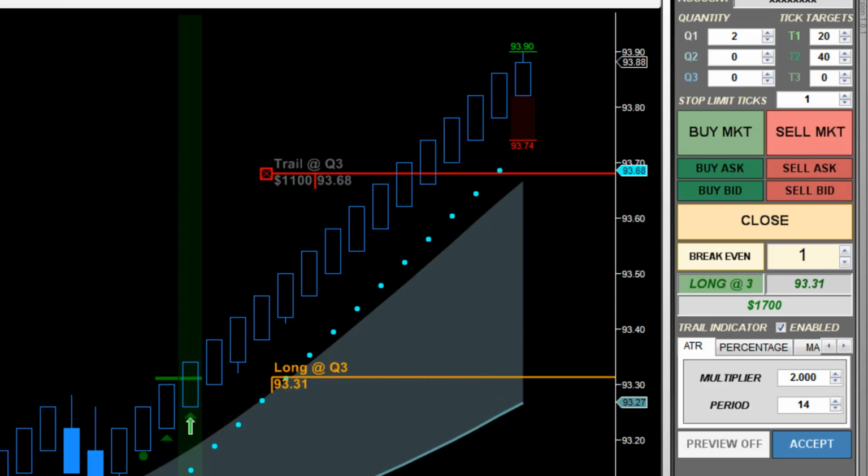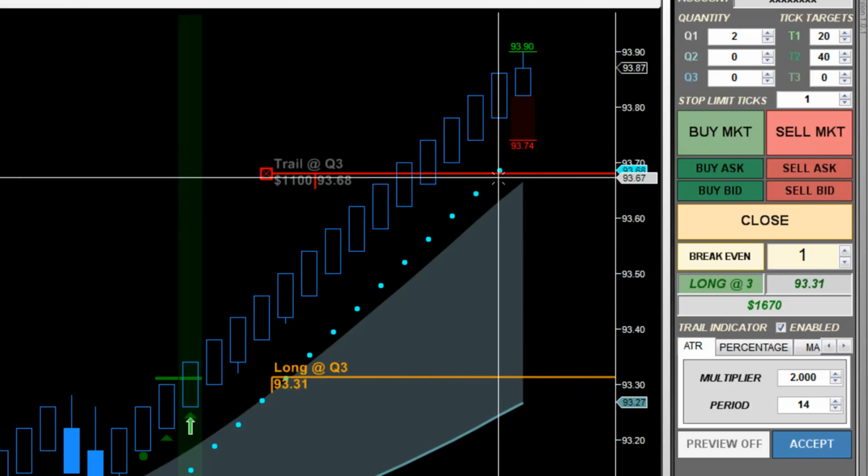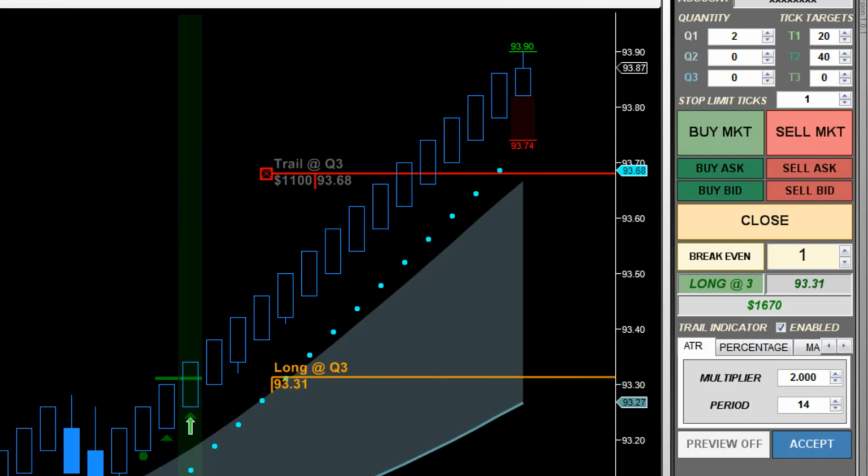So the next question that I'd like to ask, and I'm sure you're thinking of it, can I change my stop strategy in the middle of a trade? And the answer is absolutely yes. So I've already got quite a bit of profit locked in here on these 3 contracts. I want to protect as much as I can.